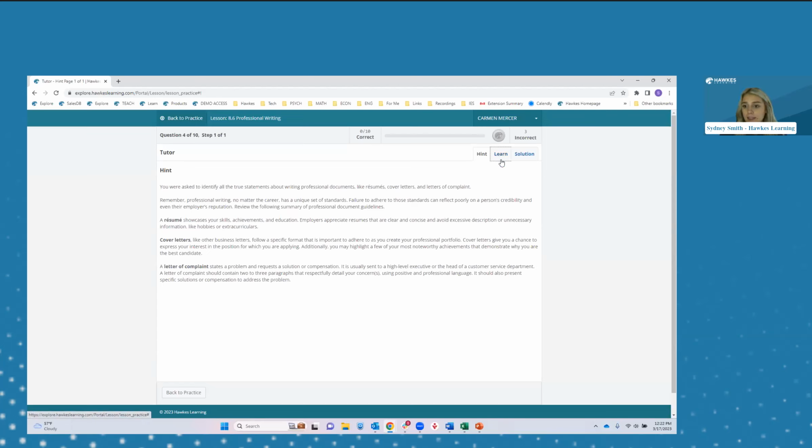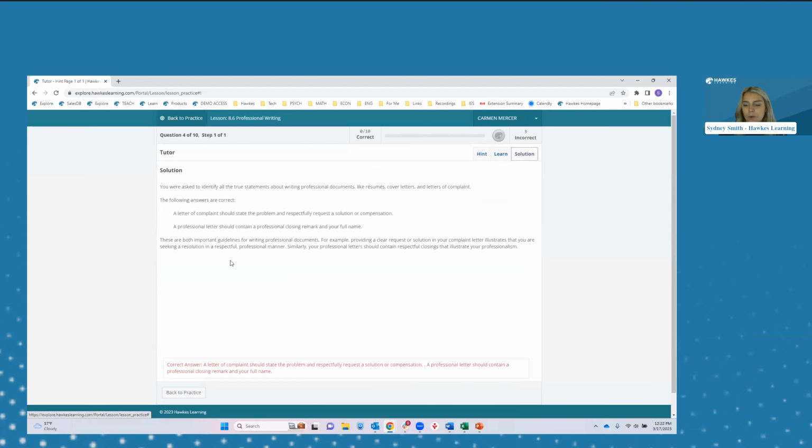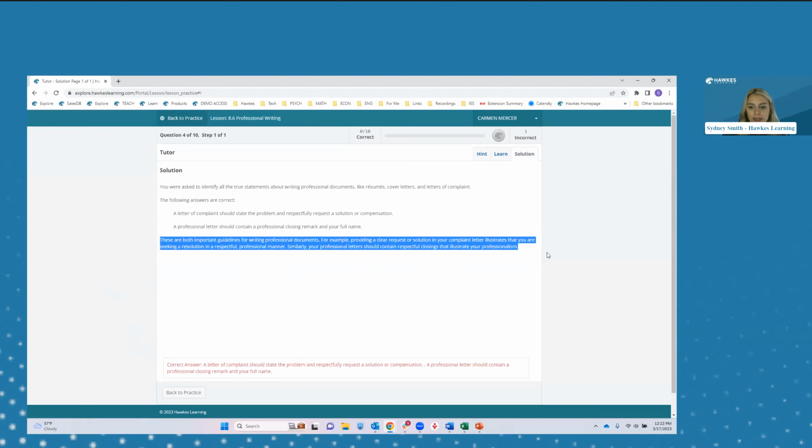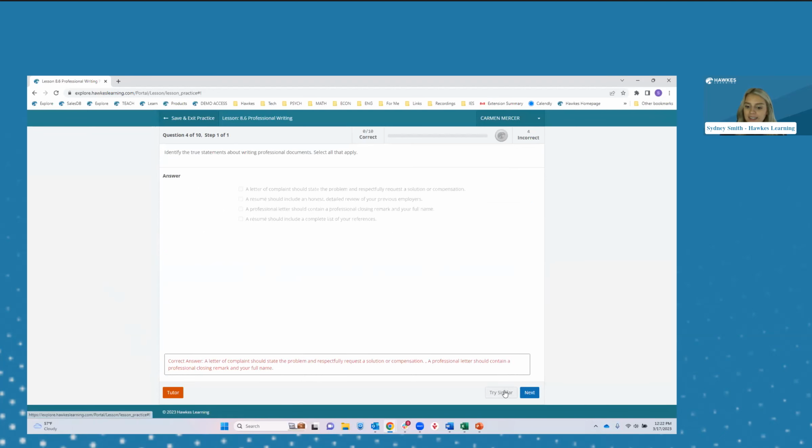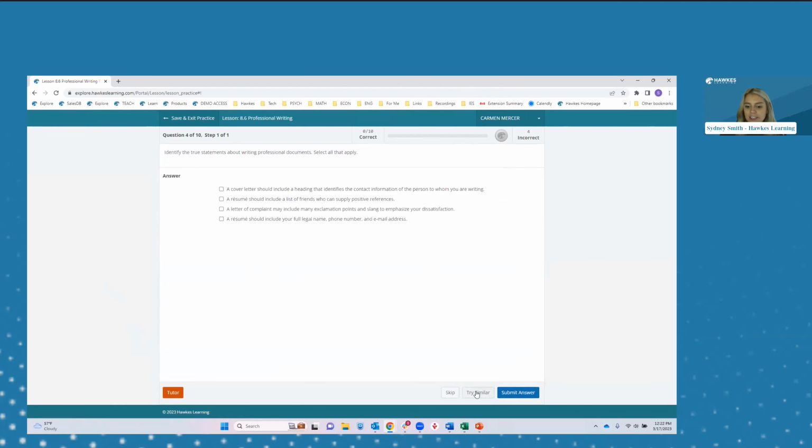They can always click back into those learn screens if needed, or click on solution. And that's going to show the students a fully worked out solution, just showing them the correct answer down there at the bottom of the screen, but then also an explanation of why that answer is actually correct. We can go back to practice and click try similar. Each time we click try similar, it's going to keep that same question type. However, it's going to change the examples throughout. So it's always going to be a different version.